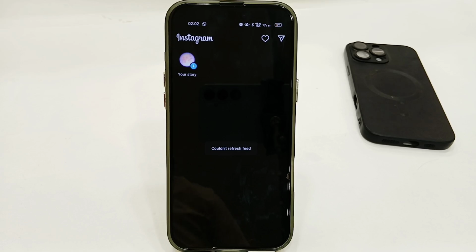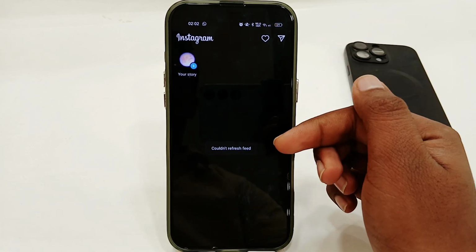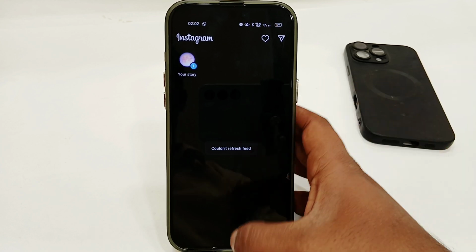Hey guys, today I'm going to tell you how to fix Instagram could not refresh feed. If you're using Instagram and you're facing this type of issue, that whenever you try to open your Instagram, you see a message that your feed could not be refreshed. So let's see how you can easily fix that.